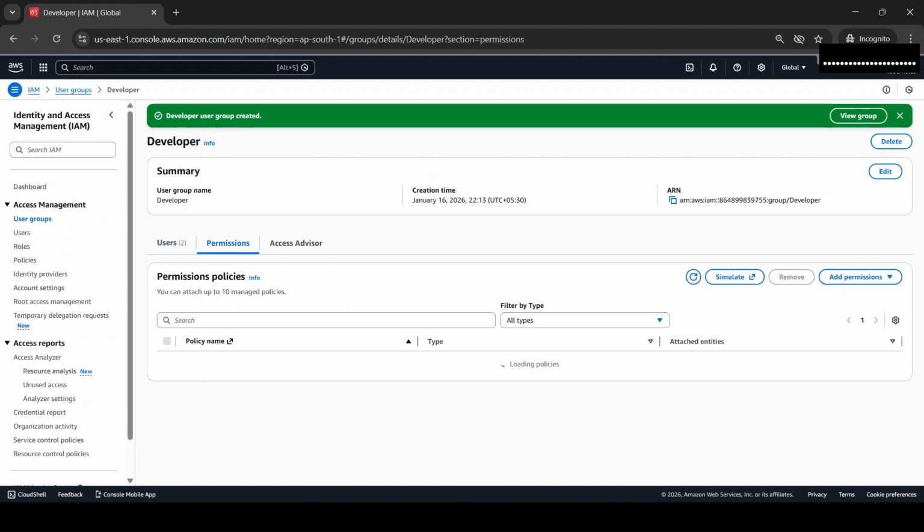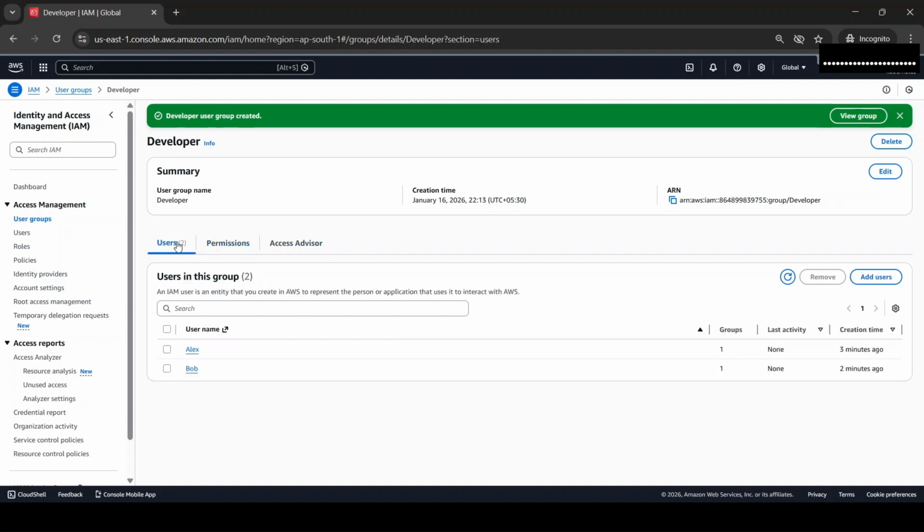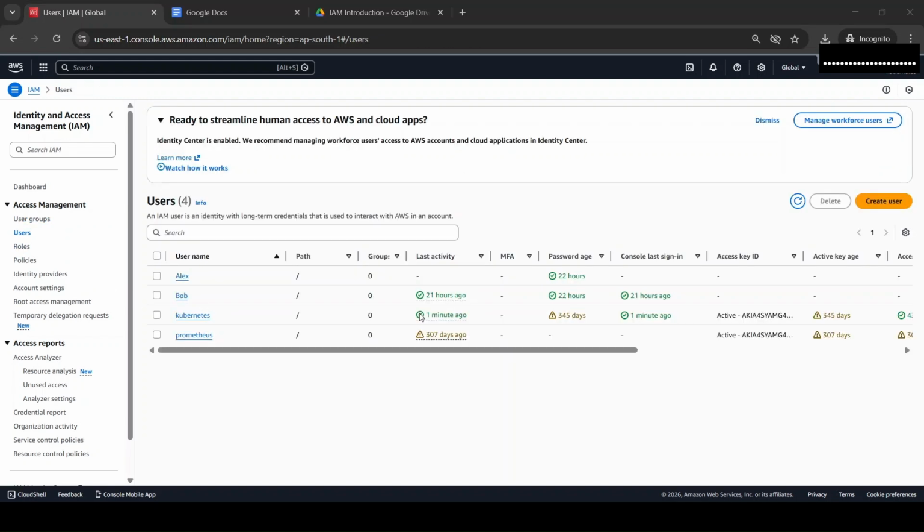This is just for demonstration. If you attach administrator access to the group, and if you remove the administrator access from the user directly, then also the user will have the admin access. Okay, so this is all about the users and groups.